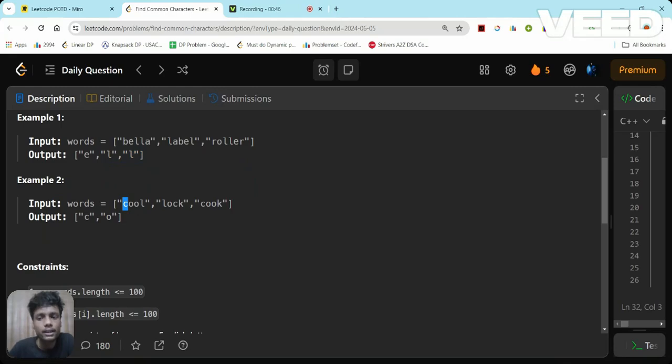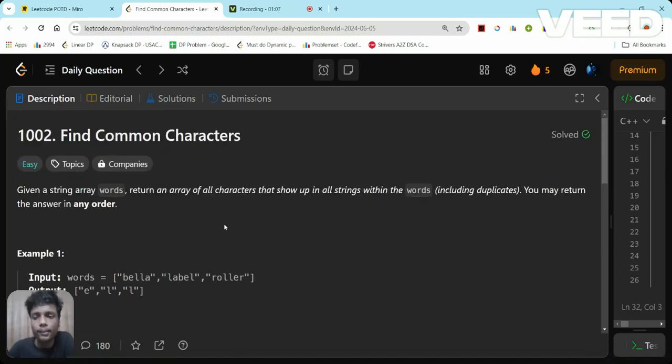As you can see in this test case, C comes in all the three strings, so it will be my answer. Similarly, O comes in all the strings, but the frequency of O is 2 here, and here it is 1. So I'll take the minimum, which would be 1. So I will insert it only one time. So this is what the problem is all about.